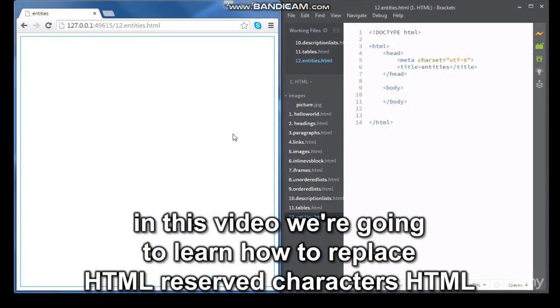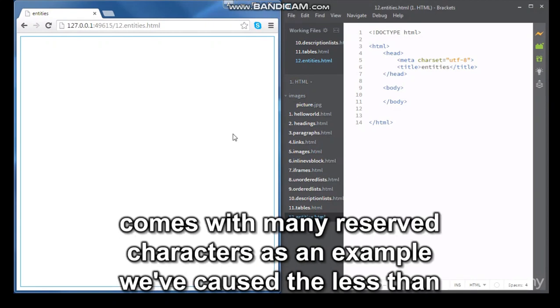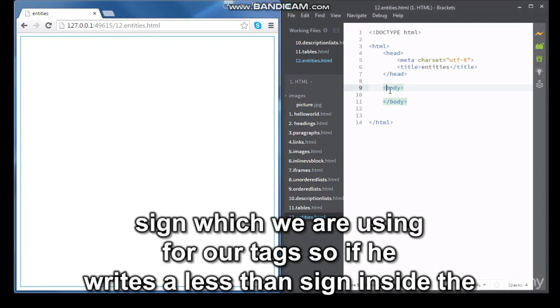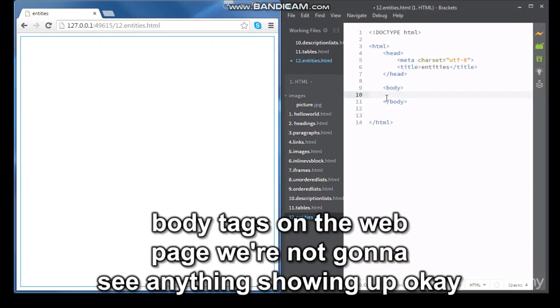In this video, we're going to learn how to replace HTML reserved characters. HTML comes with many reserved characters. As an example, we've got the less than sign, which we are using for our tags. So if you write a less than sign inside the body tags on the web page, we're not going to see anything showing up.